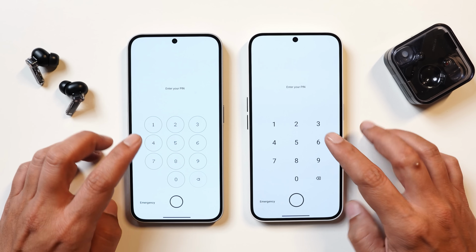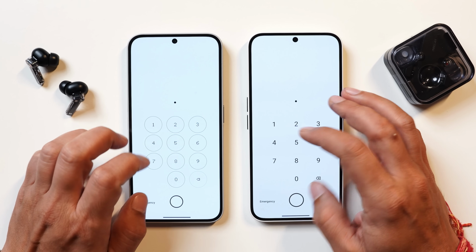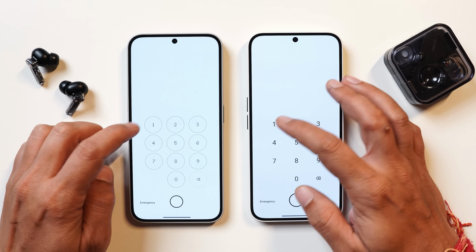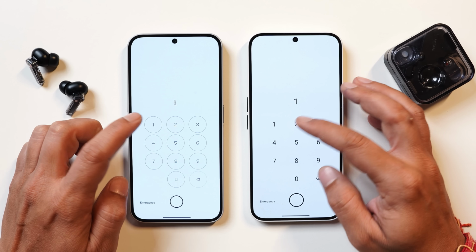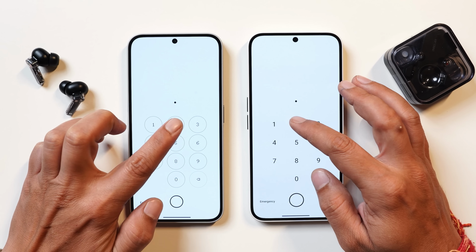And the next change is in the keypad of the lock screen. So here you can see a clear difference. Now we don't have these circles around the numbers. We have just the numbers, and the numbers are not in dotted format.